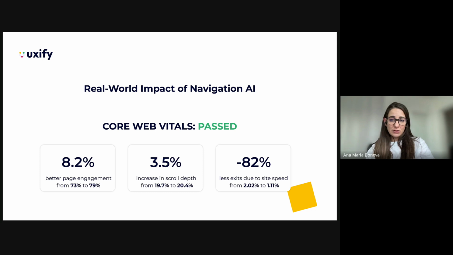And in terms of business results, they enjoy an 8.2% increase in page engagement on optimized navigation and a 3.5% increase in scroll depth on those same pages. Finally, almost 82% fewer visitors exit the page due to slow speed, thanks to Navigation AI.